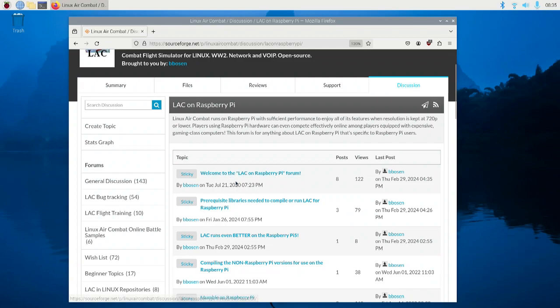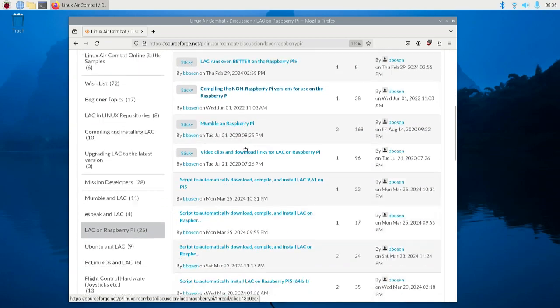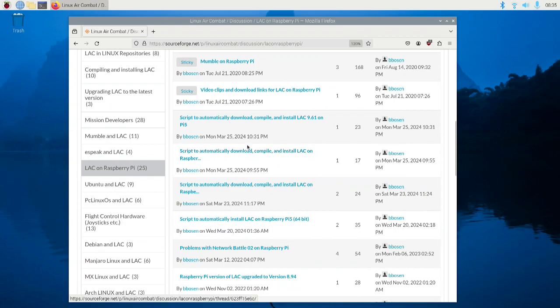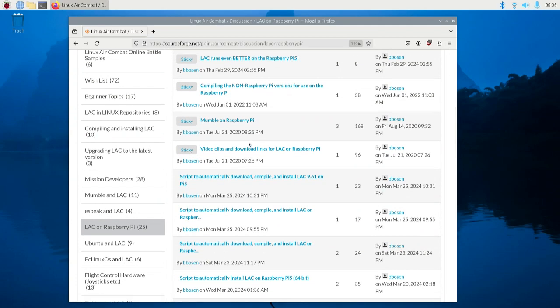I'm going to scroll down the list past all the sticky items to some scripts. These scripts are the easy way to do stuff on Raspberry Pi. This script here, for example, script to automatically download, compile, and install Linux Air Combat version 9.61 on a Raspberry Pi 5 is exactly what we want. Version 9.61 is the current, latest, greatest beta test version at the time of this publication in March of 2024.